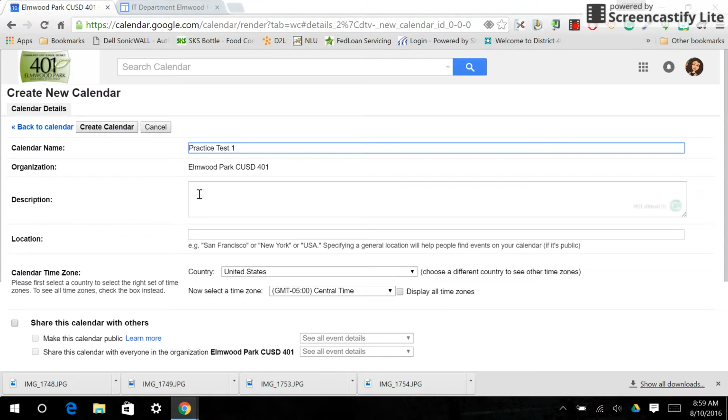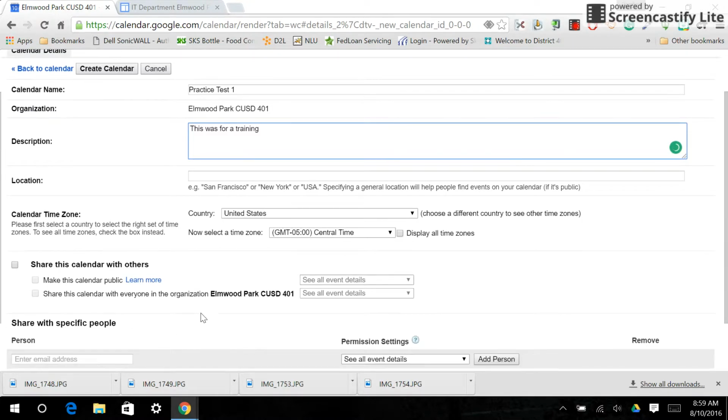You may want a description. This was for training. Location if necessary, and all of the rest of this would stay the same. You could make your calendar public when you share this calendar, but then please realize that anyone can search this calendar. You can choose whether to see all event details or see only free or busy, but making it public makes it searchable. Just be aware of that.